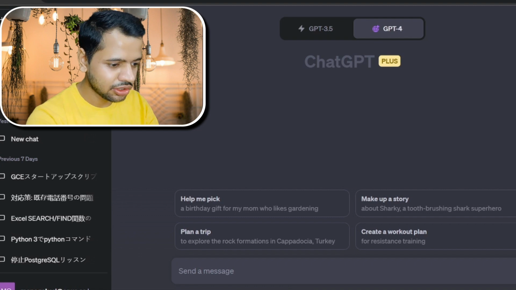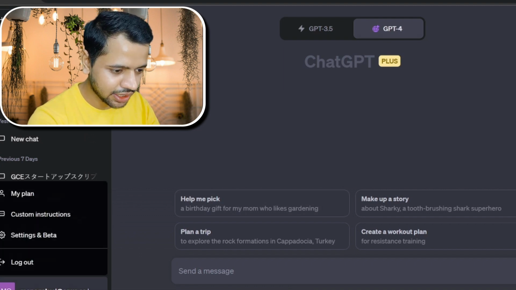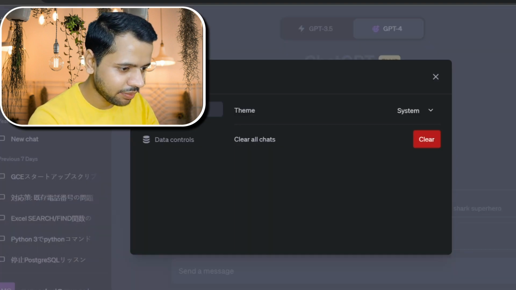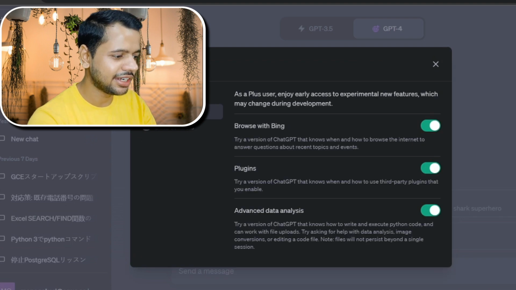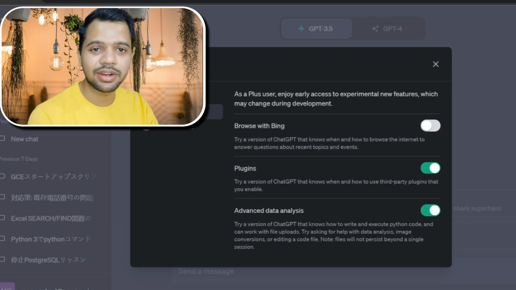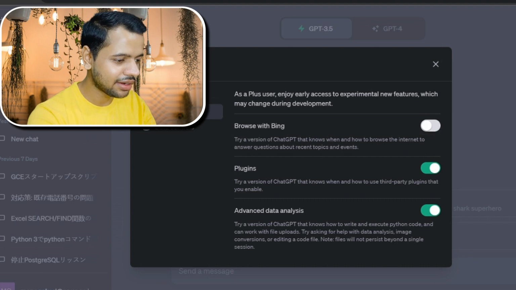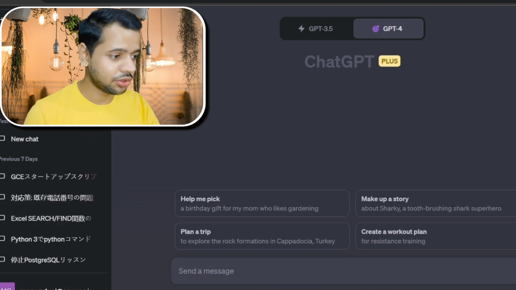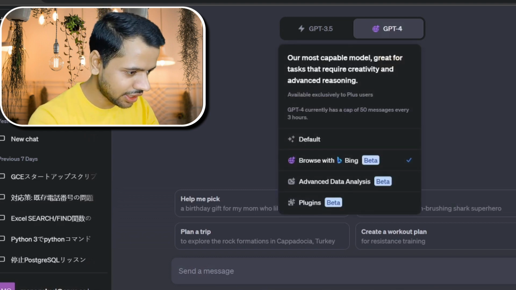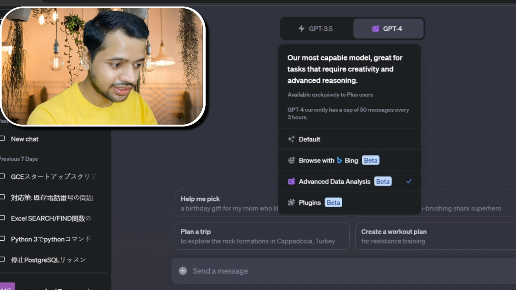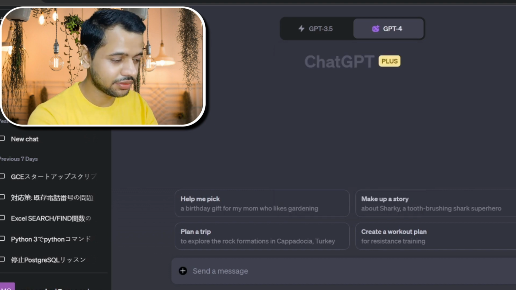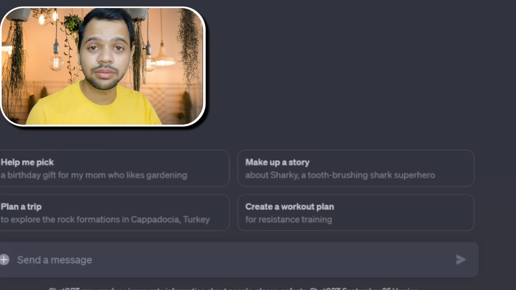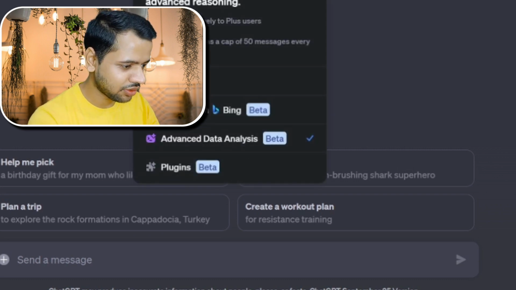Okay, here it is. You have to go to settings and beta features, and it was off earlier, but now I have enabled it. You can enable it here, browse with Bing. Just look carefully, this is the option. After that, there is one more thing you need to do. Just go on GPT-4 over here and take this option. Click on advanced data analytics, then this plus button will come over here, which means you can input images as well. This is another update we are going to talk about later. So first of all, browse with Bing.